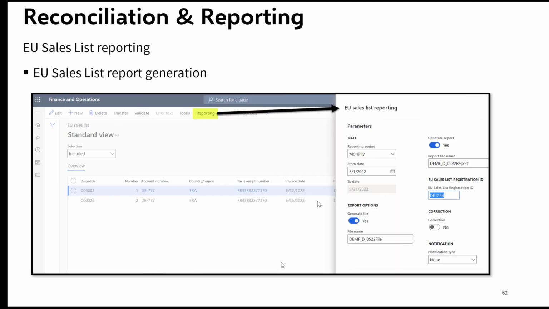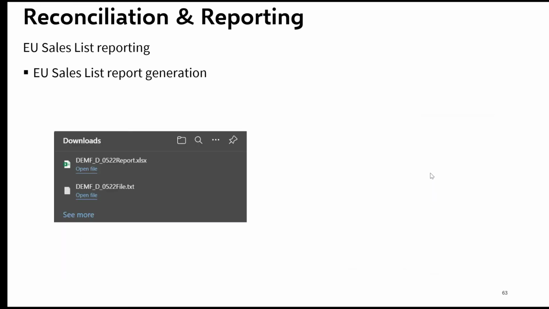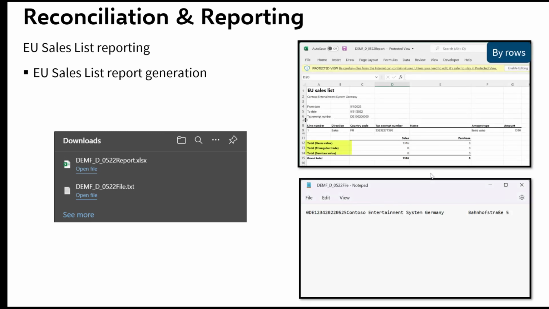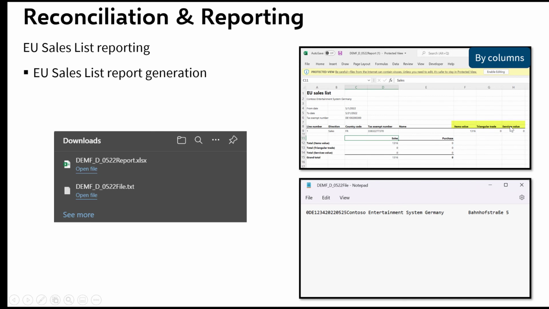Running the EU sales list report is basically the same as in the previous versions. You select a from date, and then you define a file name and a report file name, and then you generate the report. It gives you an Excel file and a text file, and based on whether you made a selection by rows, you see either here the item, triangulate rate and service transactions in different rows, or you see it in columns if you made the other selection in the parameters. But the text file is always the same.